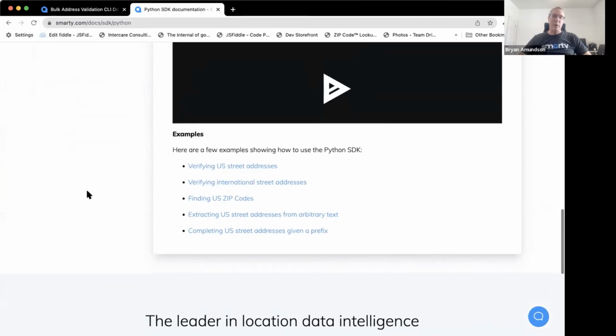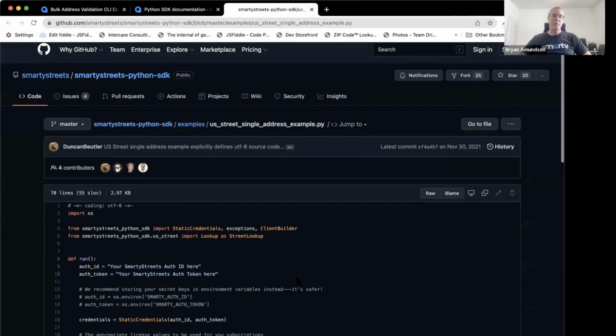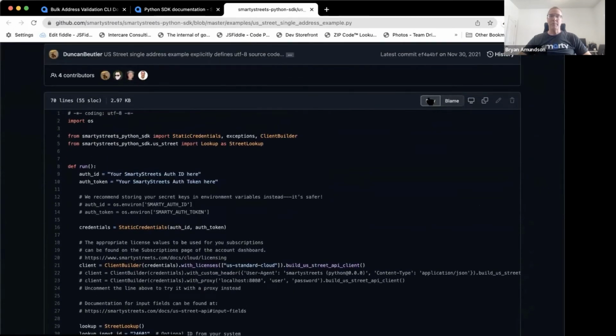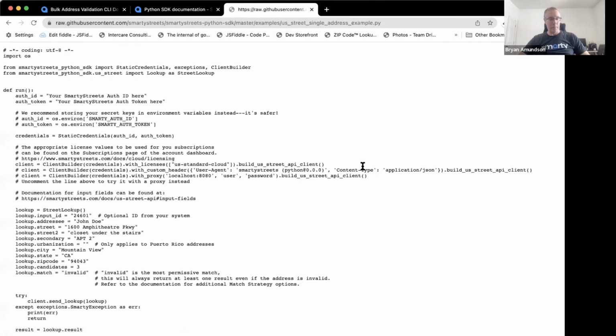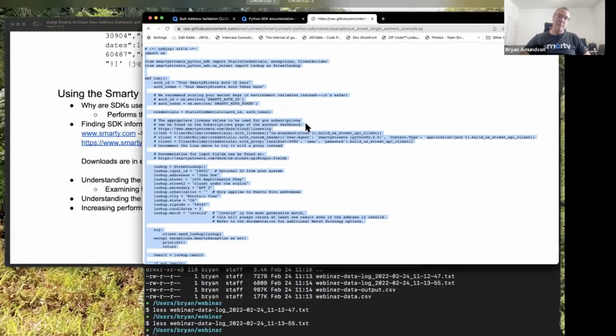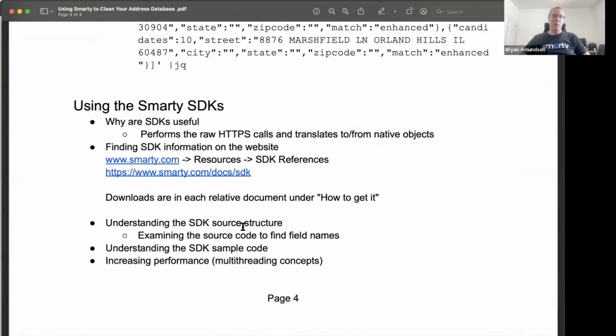What I like to do, though, is go right to the examples. So that's what we're going to do here. We're going to take a look at this verify US street address sample, and we're just going to copy this. Then we'll go to the command line and take a look at this particular example and run it so that you can see how it works.